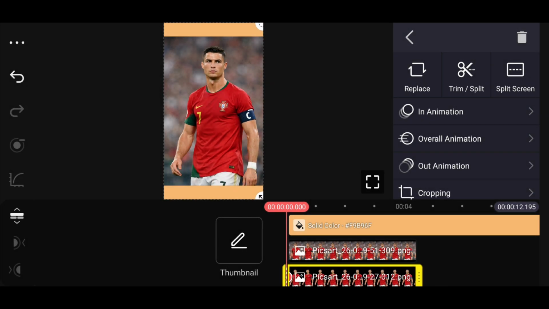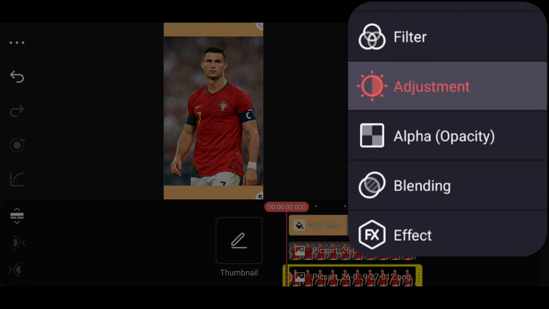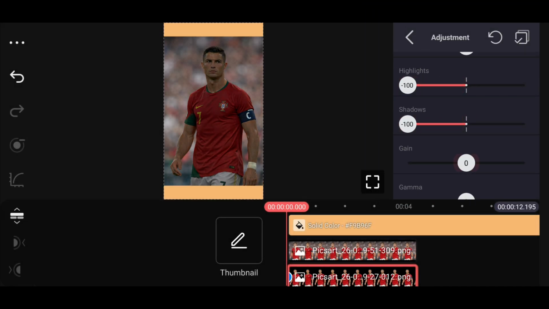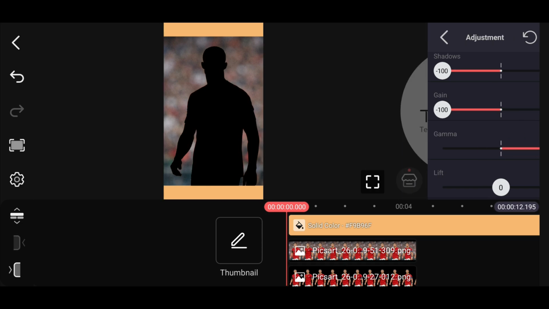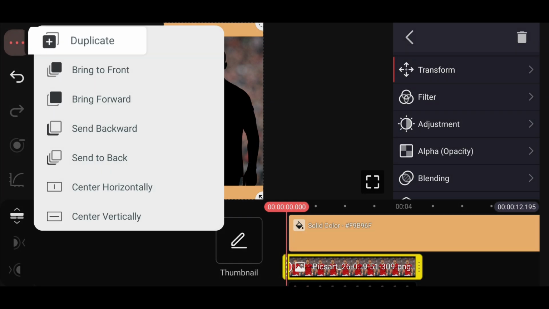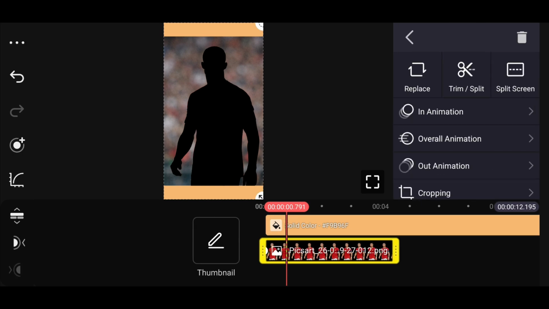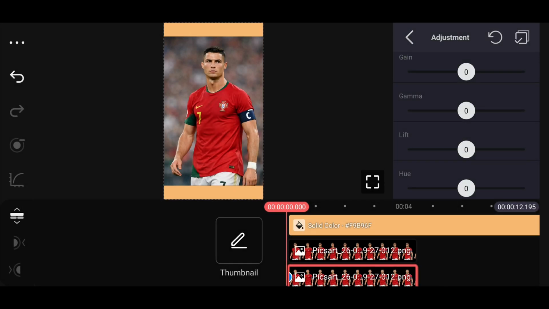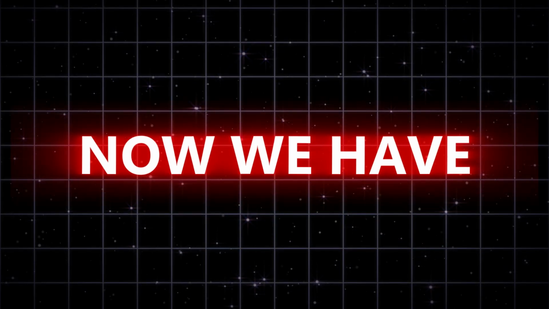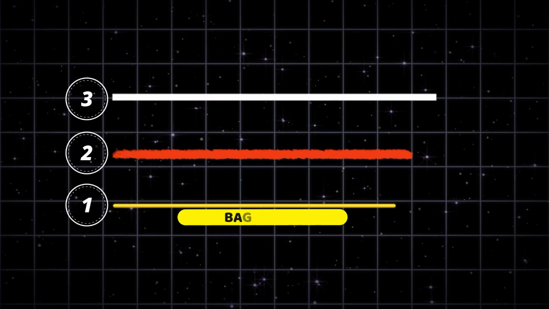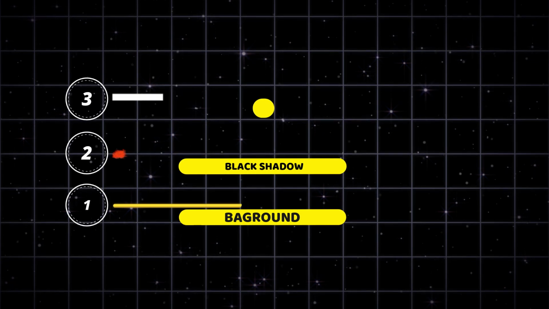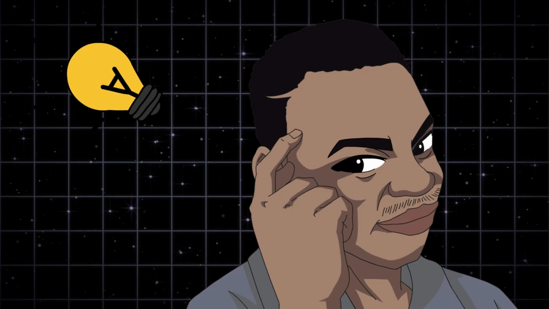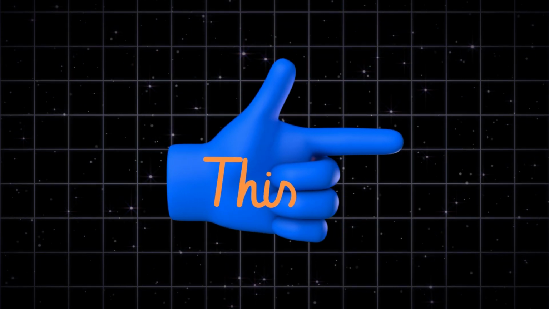Now select the PNG image, scroll down, and tap on Adjustment. Copy the settings carefully by reducing the brightness and increasing the contrast until the PNG becomes completely black. After that, duplicate this black PNG layer. Select the duplicated layer, go back to Adjustment, and tap on Reset at the top. This will restore the original image. Now we have 3 layers in total. The bottom layer is the background, the middle layer is the black shadow image, and the top layer is the main image, the one people will pause on. Always remember, this type of video works best with 3 layers.